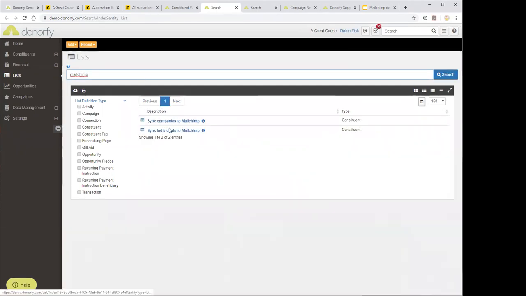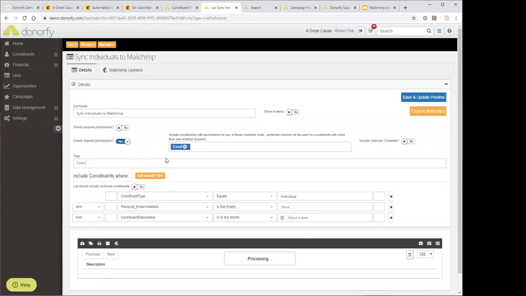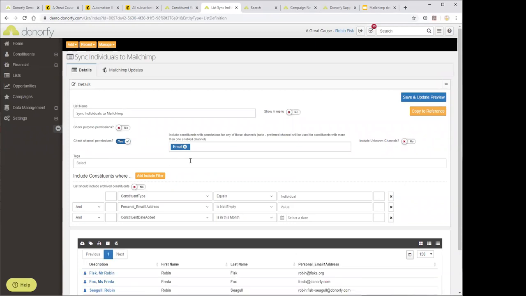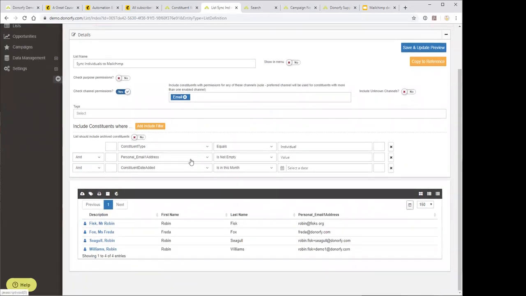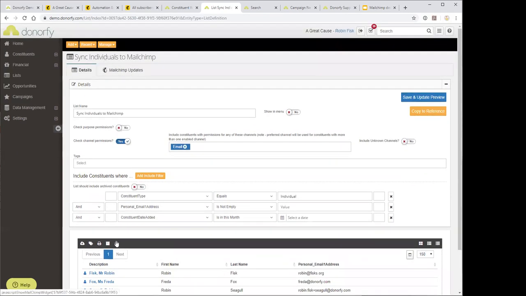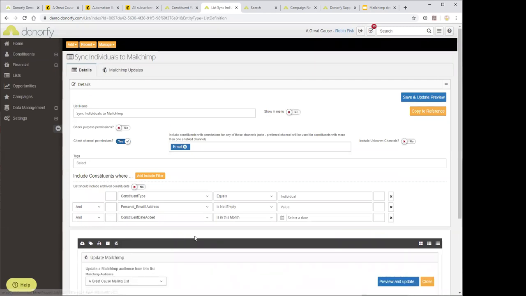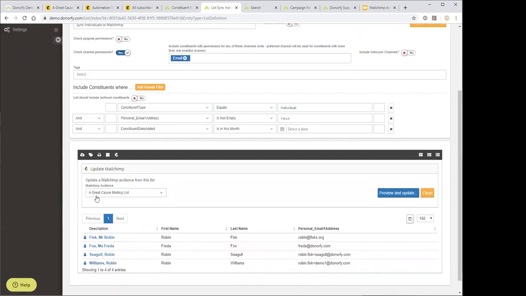Click on my Mailchimp sync list, which is where I'm going to push my individual constituents with email addresses over to Mailchimp and update all of those tags as and when it needs it. So I've got 4 people on my database here that all have information that we want to send across. And I do that by clicking on the Mailchimp icon at the top of the list result, this sort of mini monkey at the top there. It's saying, where do we want to send it? Which audience? We've only got the one audience we're working with, so we'll send it there.